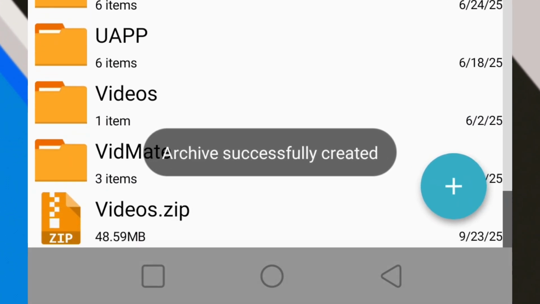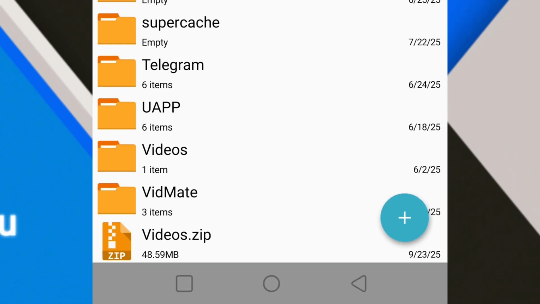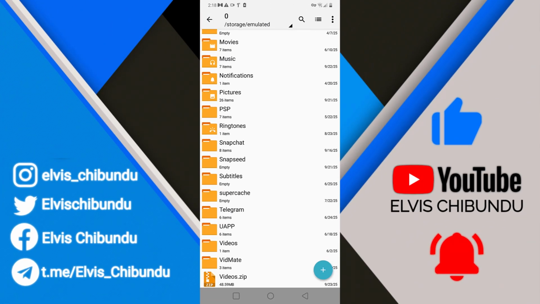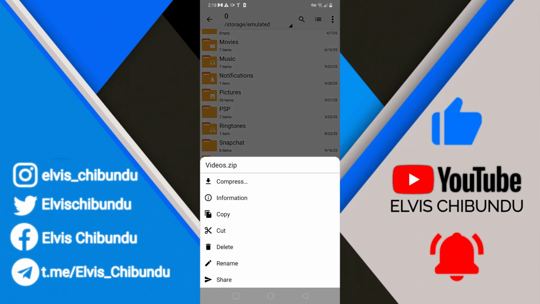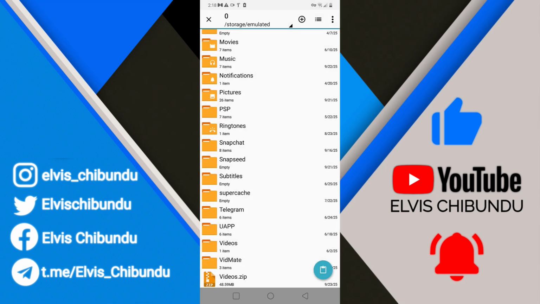As you can see right here, we have now compressed our folder to zip. You can now move this zip file anywhere you want, which will make it actually easier than copying the videos one by one.